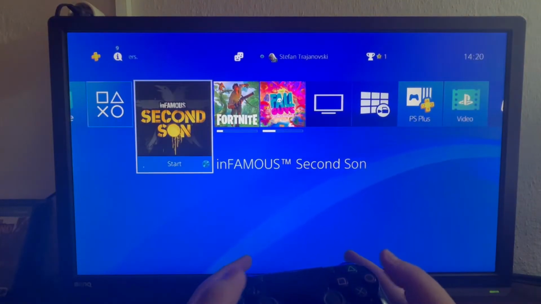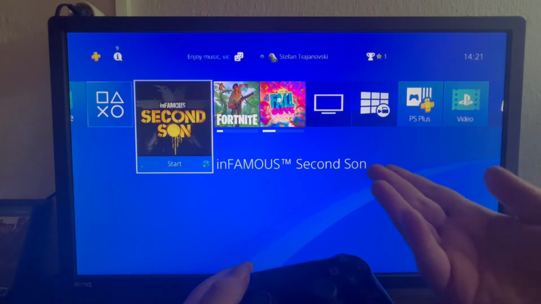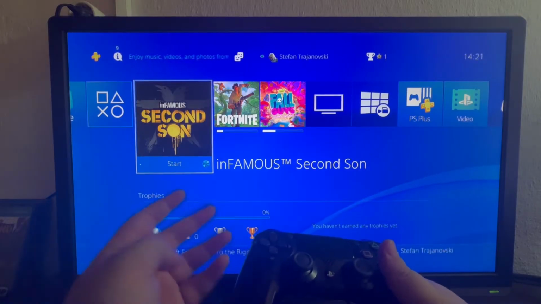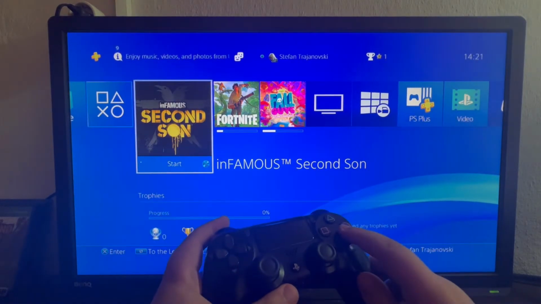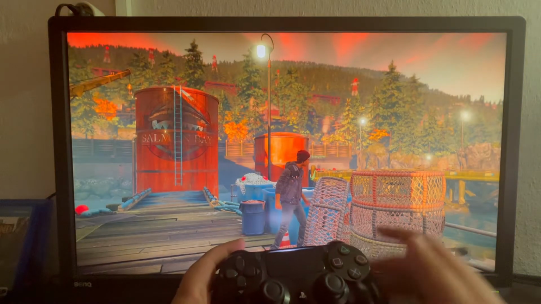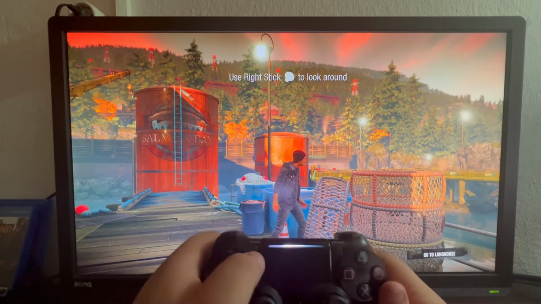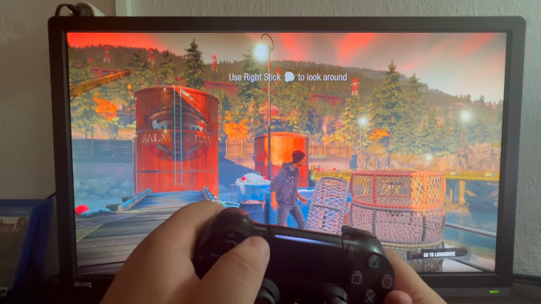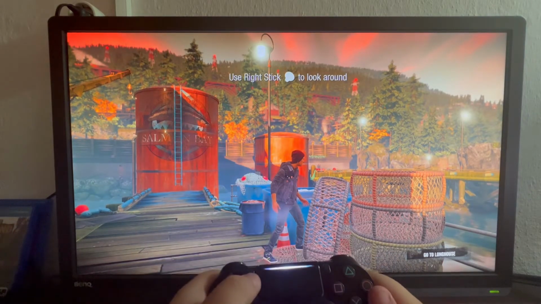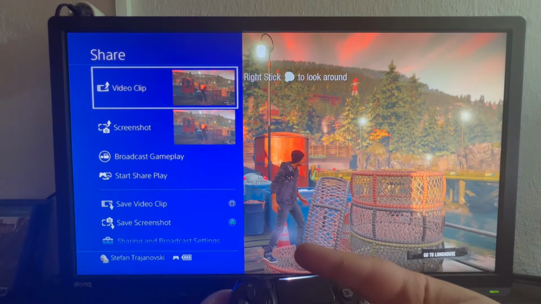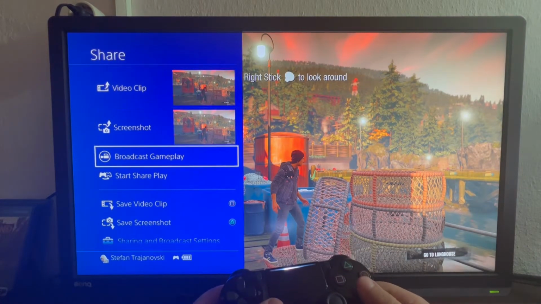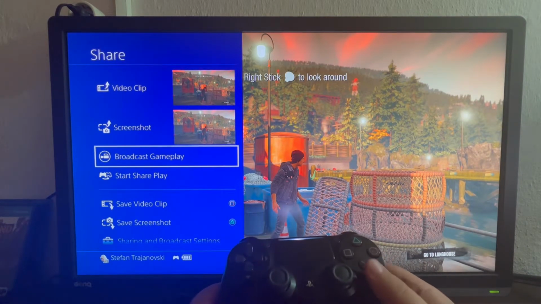The first thing that you will need to do is open up any of the games that you have on your PlayStation. For example, I'll open Second Son. I open it up by pressing the X button, and now I'm inside the game. To stream, I need to press the share button located right here on my controller. I press it, and this section on the left will show up. I scroll down and I select the broadcast gameplay setting.